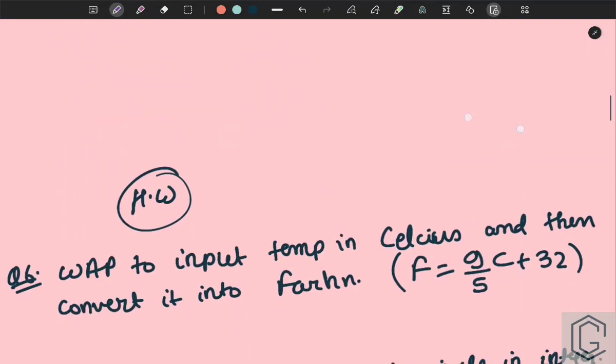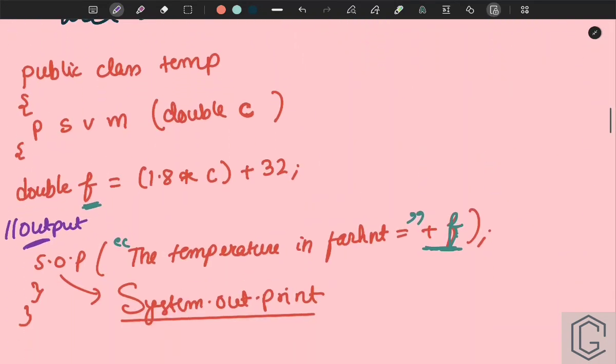Similarly, suppose we are asked to convert the temperature into Fahrenheit. So obviously you created a class called temp. You took the temperature in Celsius, so double C, because temperature can be 33 also, 33.6 also, right? Then you have to take a variable called F for Fahrenheit calculation. Since your input is double, obviously your output will also become double.